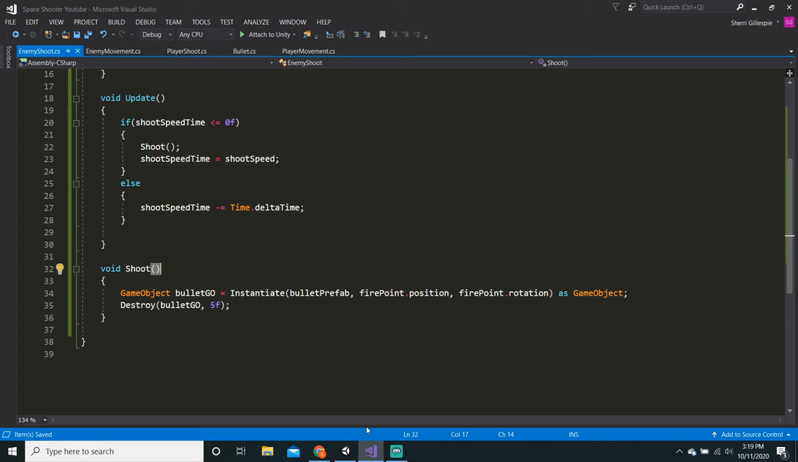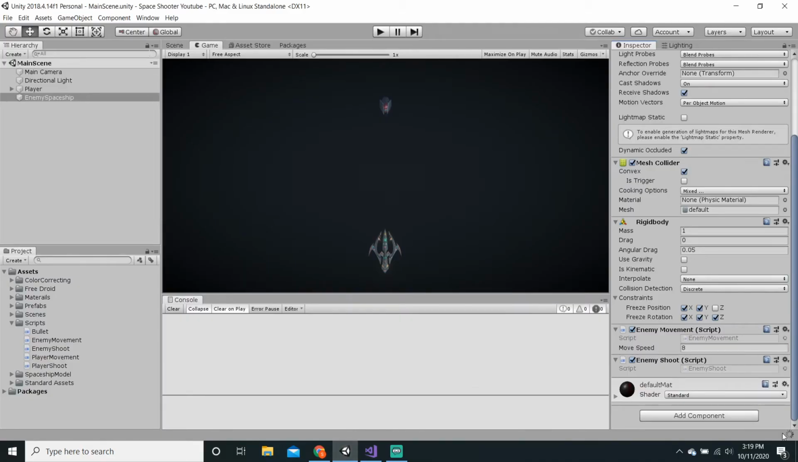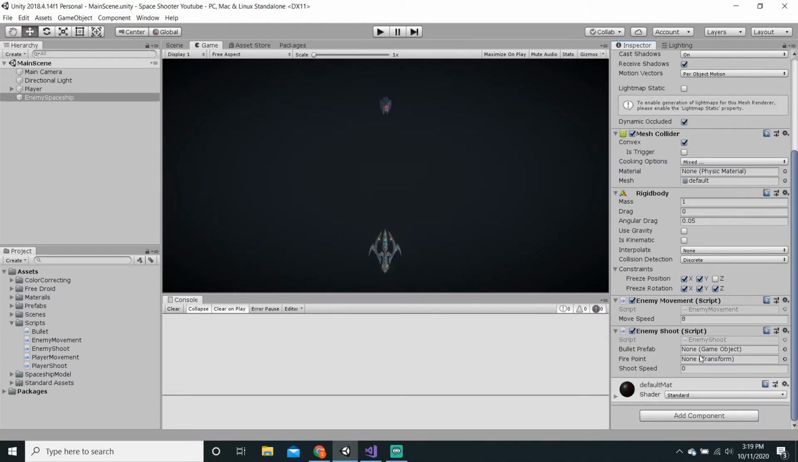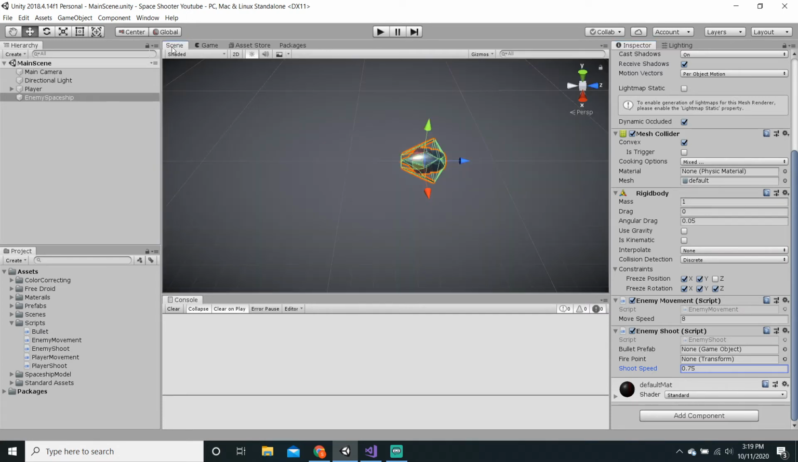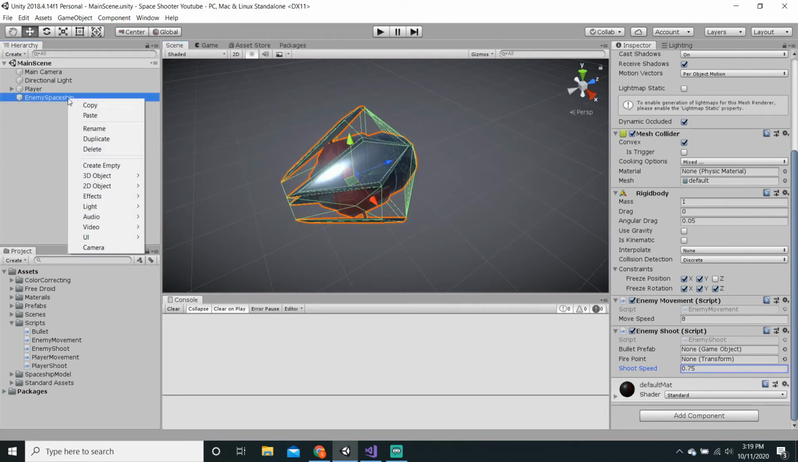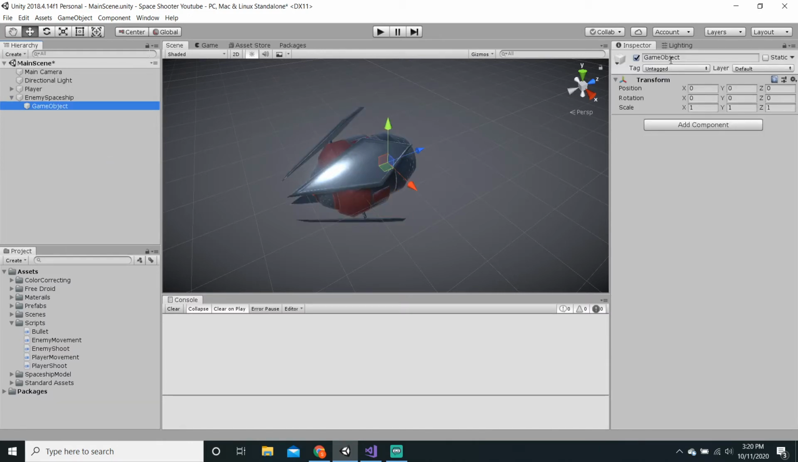Okay, so now we can go back into Unity, wait for it to be done compiling, and there we go. Let's just say shoot speed, let's just say 0.75 just for a test. And then for the fire point, yet again we have to make a fire point. So we can go into the scene view and go to the enemy, and then right click on the enemy game object in the hierarchy and say create empty. And we just want to call this empty fire point.